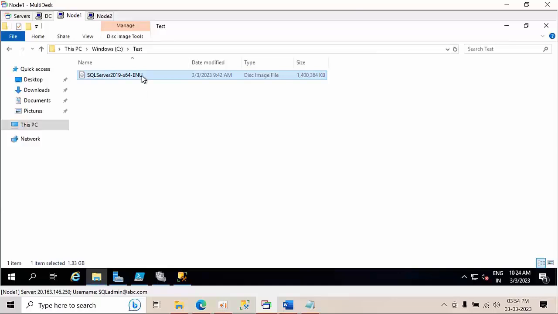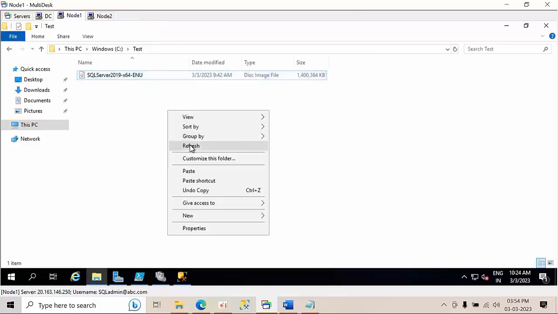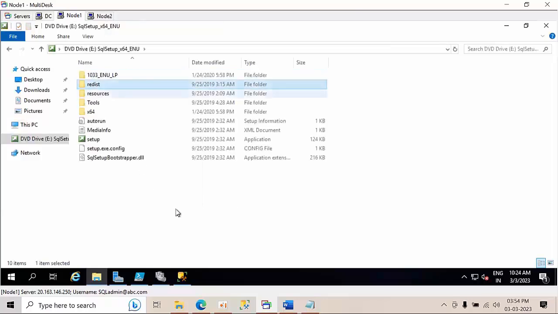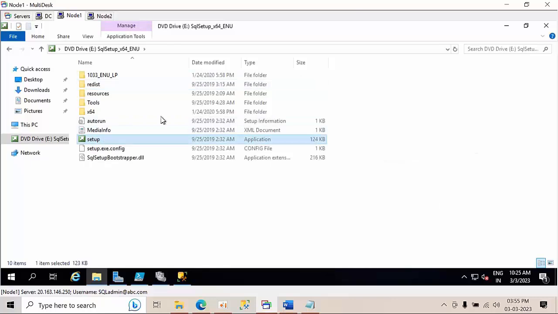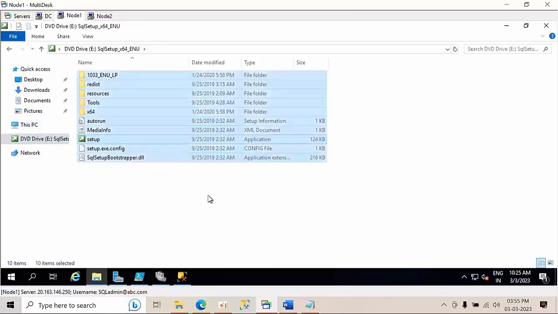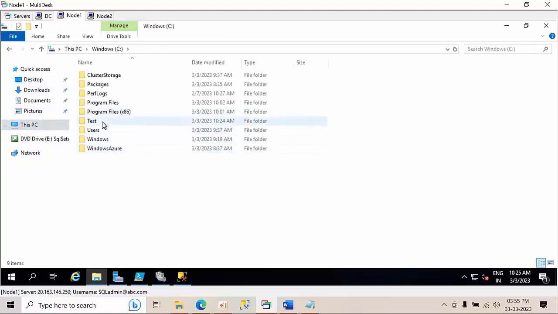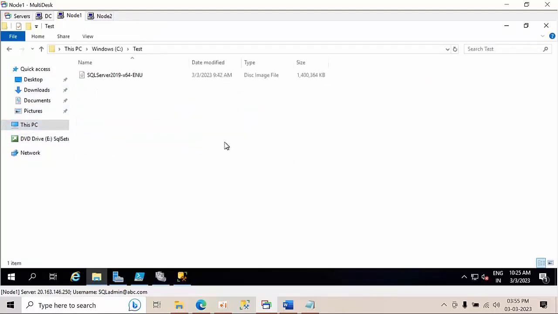Double click on this. Yeah, so now E. Okay, so I don't want to run the E drive, so I'm copying all these files, go to test and paste it here.